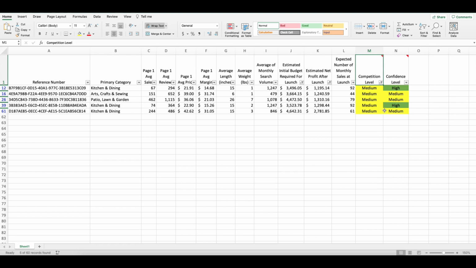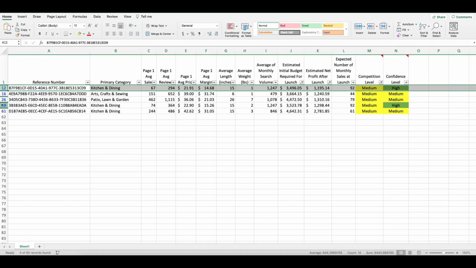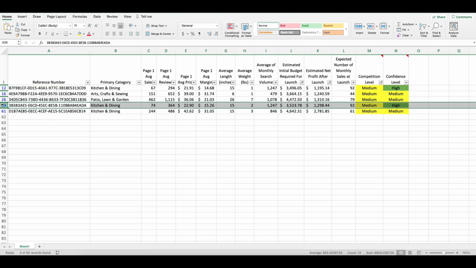Now, the last particular thing to look at is our confidence level. Based on a series of criteria that I'm looking at, different indicators, row 12 here and row 39 have the same competition level, but those 2 rows have a higher confidence level relative to the others of being successful as a product to launch. So if all things are equal, row 12 and 39 would make more sense to go forward with than the additional ones. As I've said many times, this is all relative.